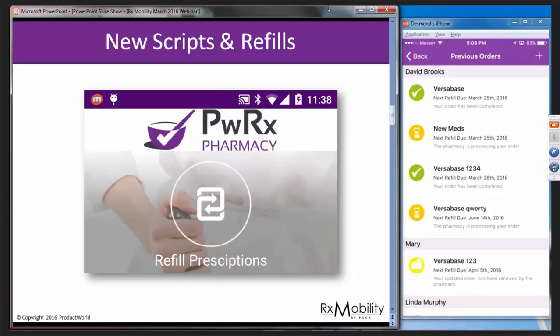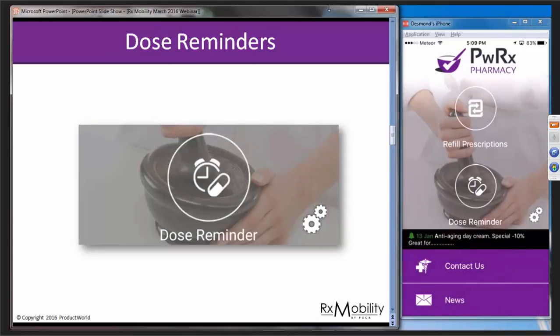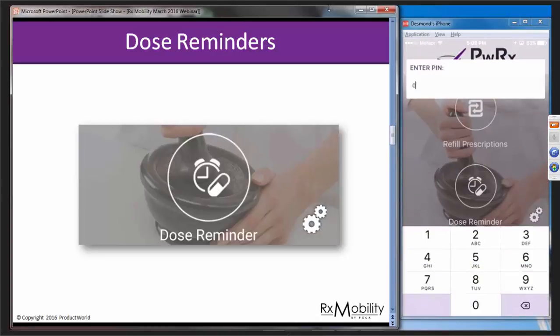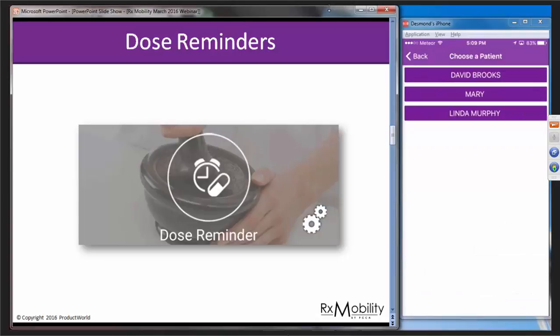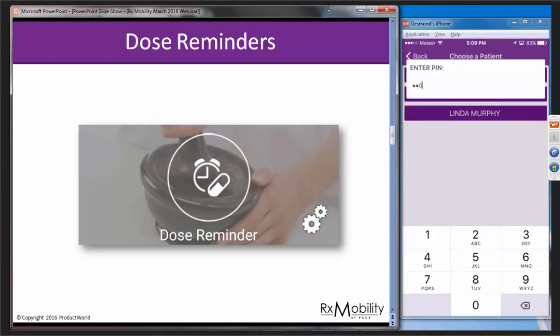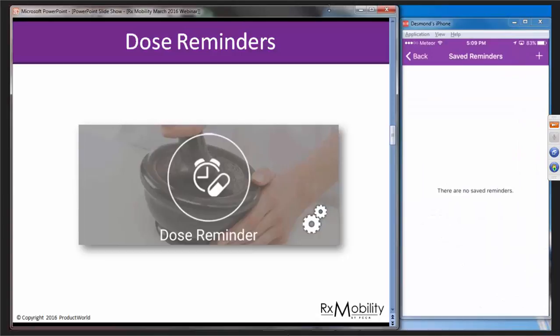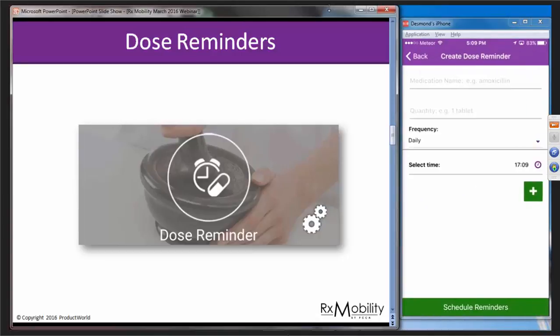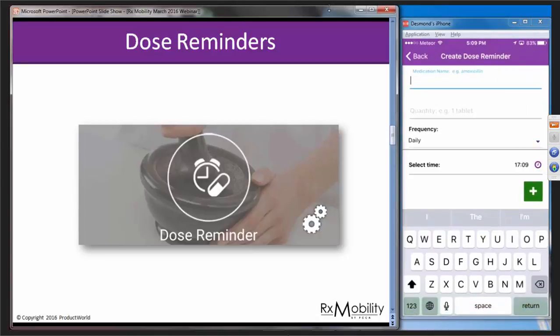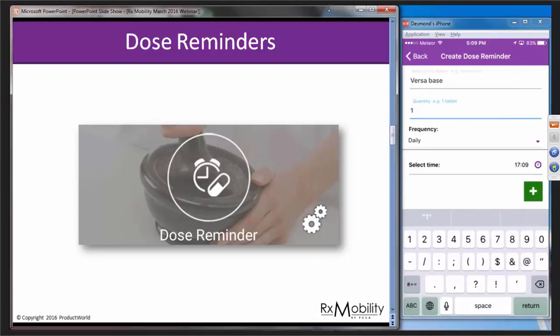Okay, now moving on from this, I'm going to show you guys how Linda can set up a dose reminder to remind herself to actually take her medication. Again, we go in, we enter in the 4-digit PIN that Linda would have set up when she created the app. Again, top left corner of the screen, the medication name. We're going to use Versabase because that's the medication that we sent in. Quantity. Again, this is just an example, so we're going to say 1. Here, frequency, I'm going to start off with daily.